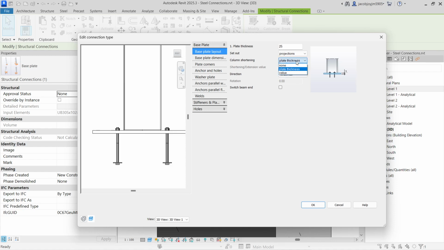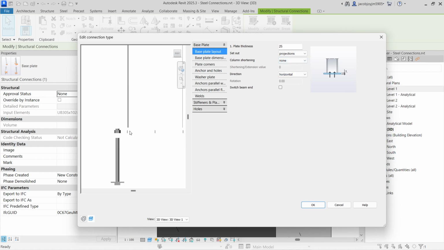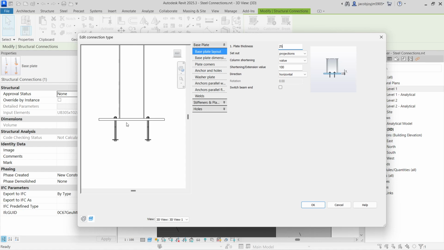So in case you say none, then you can see more gap. If I change this to a value, minimum, if it is 100 mm, then you are going to see more value. So this is from column pedestal. Okay, all right, let's keep it as plate thickness.